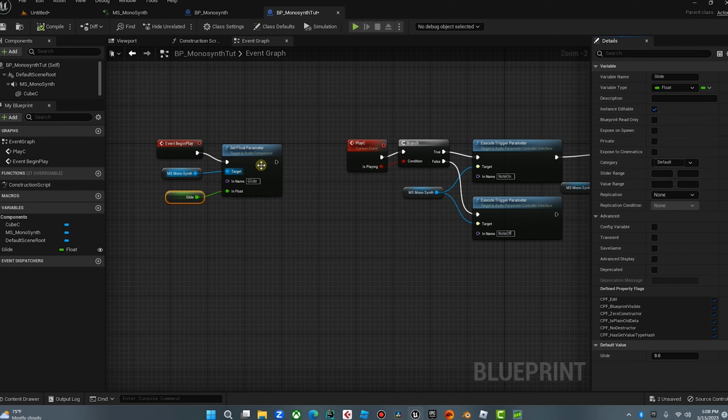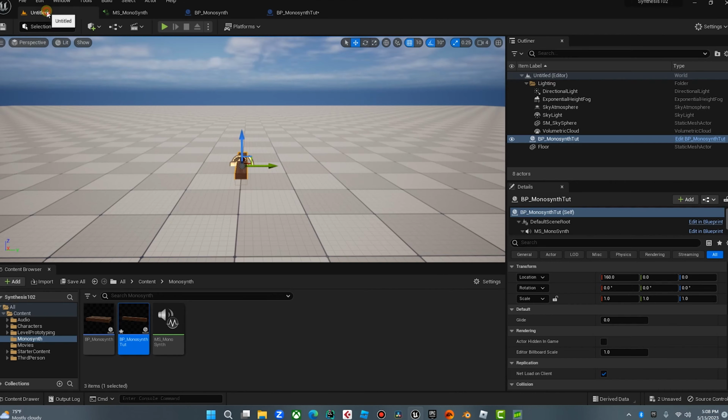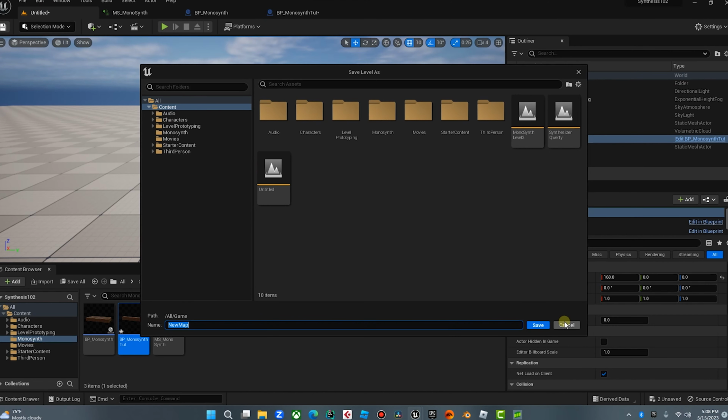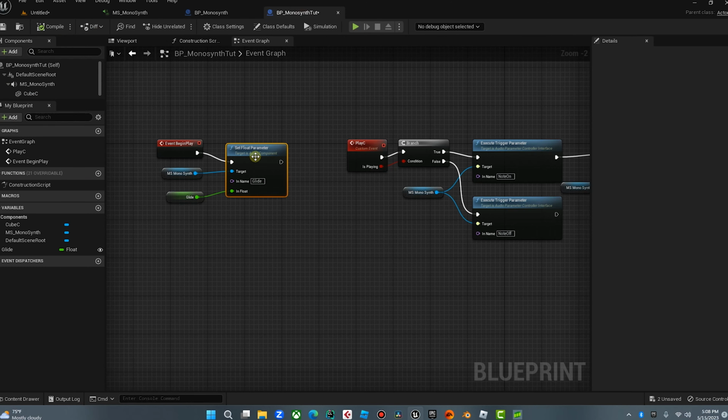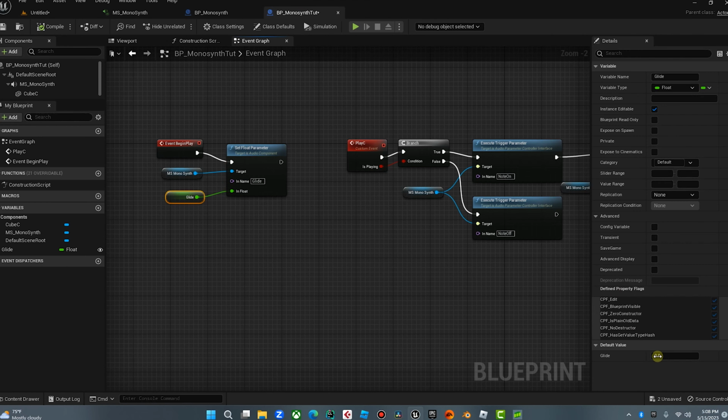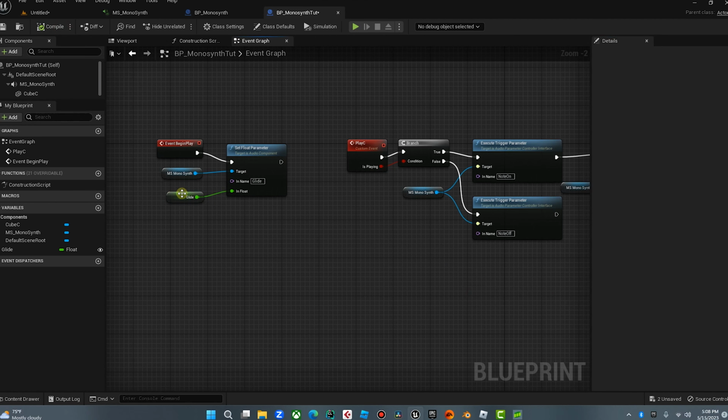So now, when we come into our world, we see this variable right here, glide. And we're just going to set that to 0.5. Now you can also, on this variable, set the default. After you compile it, you can go in here and set the default variable. Let's set the default to 0.8. Now our glide is going to be 0.8.